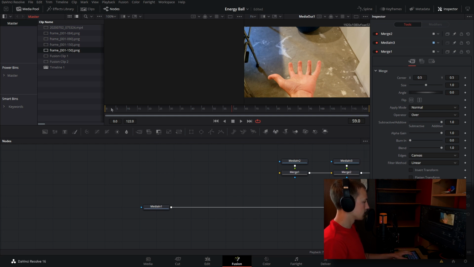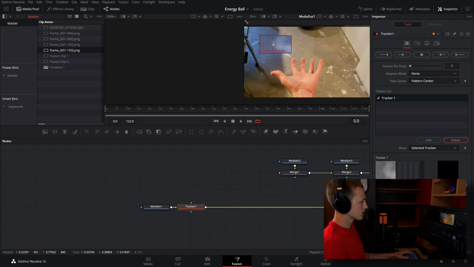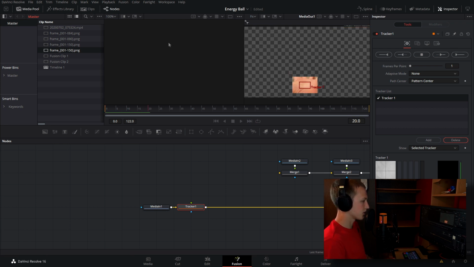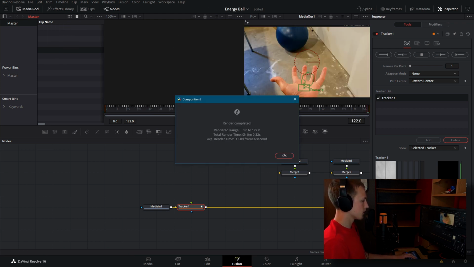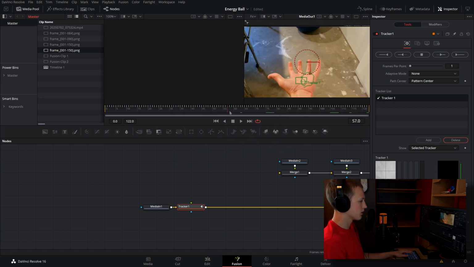And now let's come to the first frame, then do shift space and type tracker. And now I'll just grab this tracker and put it on the palm of my hand, somewhere that's gonna be in frame the entire time. All right, there we go. And now we're gonna go ahead and track this forward. All right, that is done here. So now let's just click okay and just verify that the track looks like it's pretty good. And it does, so let's just hold shift when grabbing the tracker and then just move it off to the side.